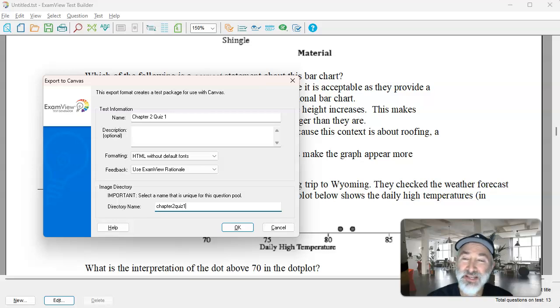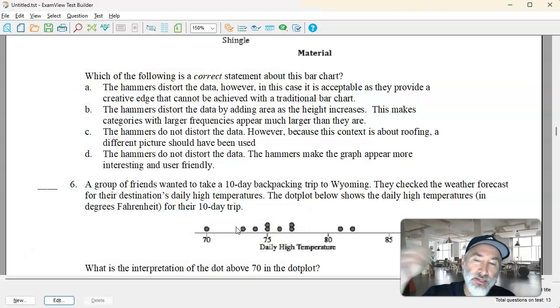I'm an old DOS guy, where DOS didn't used to like to have spaces in names. So just to be safe, this is how I play it. Okay, then I go ahead and say okay. So now it's creating the zip file with the folder that I just named for the image files.